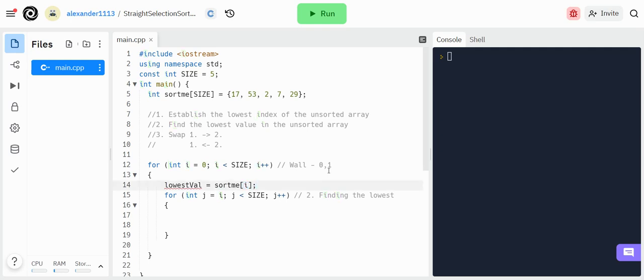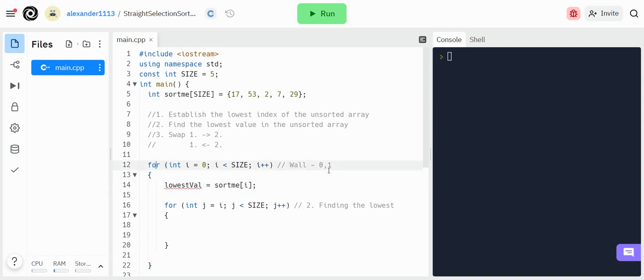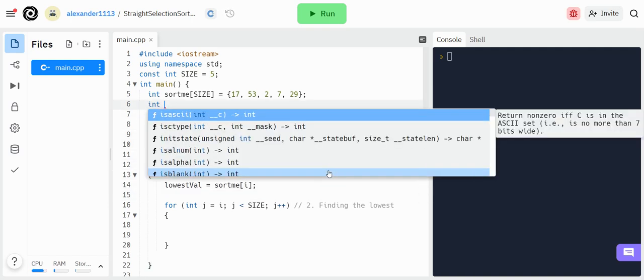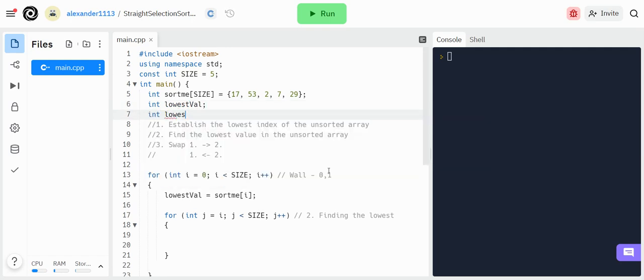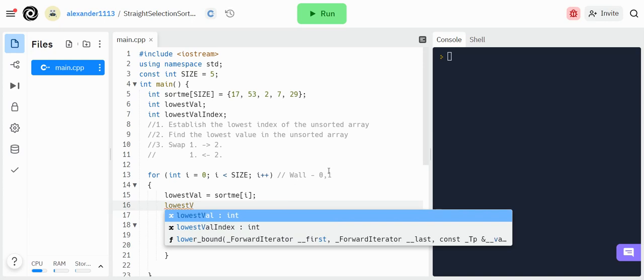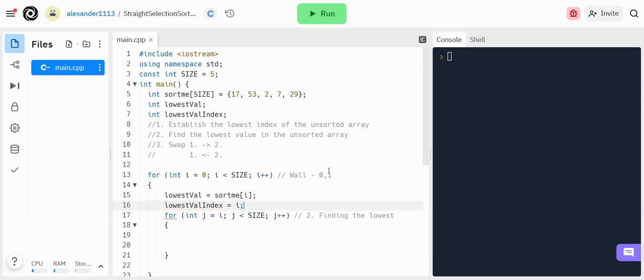And then I'm going to declare these up here. So int lowestVal, okay? And we're just going to have a lowestValIndex, okay? And then my lowestValIndex is going to be i. Okay, you'll see why in a second.